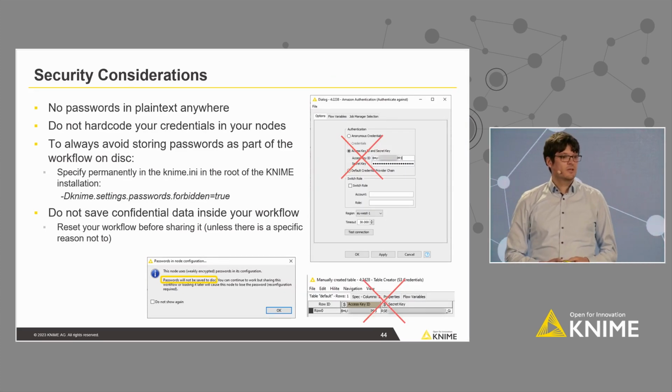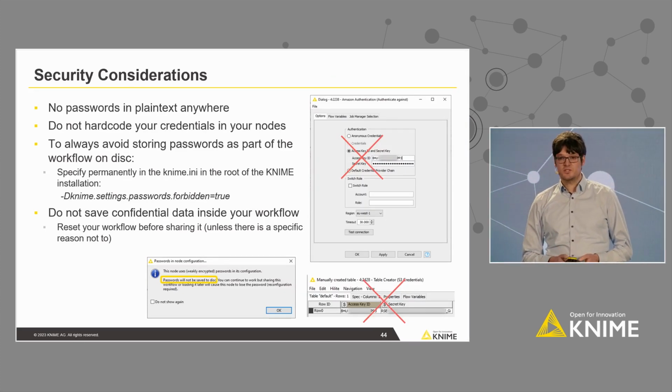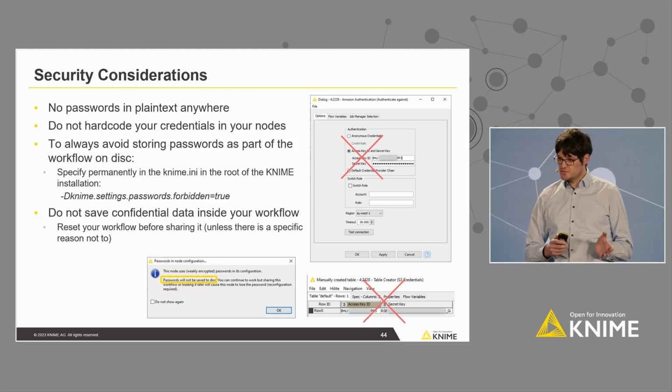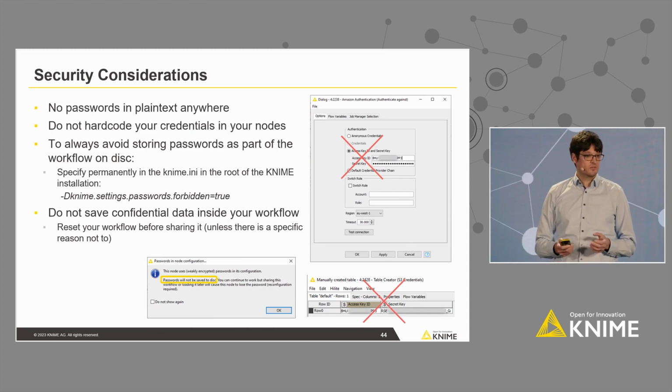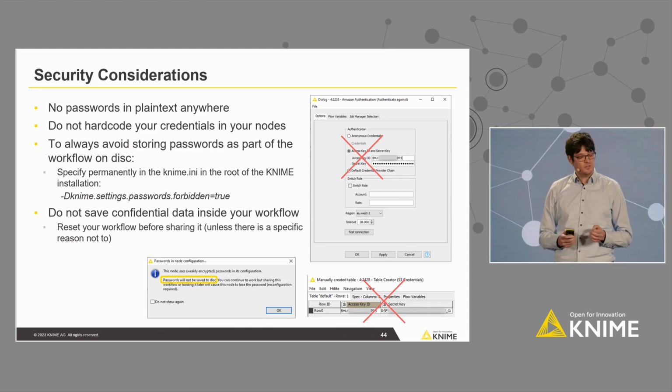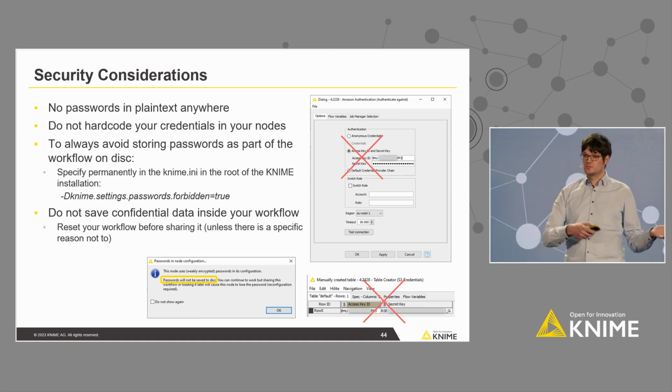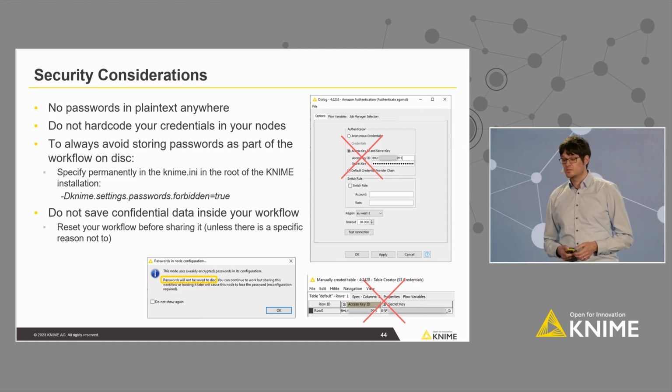Okay, so one important thing is don't use passwords in plain text anywhere if you can avoid that. I know there are some users that use plain text files where they have configuration or passwords in there, but try to avoid that, because everybody who has access to that file or to a workflow where the password is in plain text knows the password and can use that somewhere else or in another system to connect to that system.